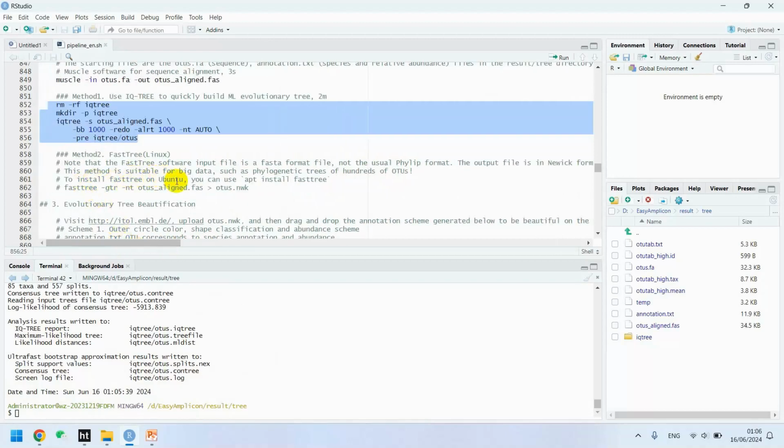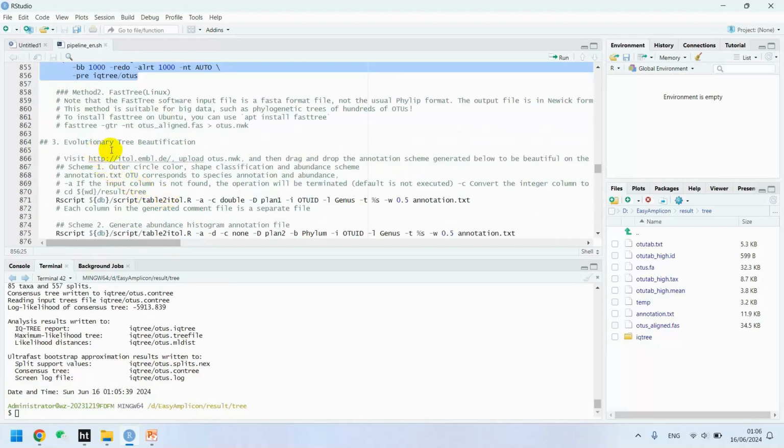This method is suitable for big data, such as a phylogenetic tree of 100s of OTUs, and to install FastTree on Ubuntu you can use apt install fasttree and you can run this command. And we already created some files here, and now you can see we generated the directory of IQ-TREE here. And now the step is for evolutionary tree beautification.